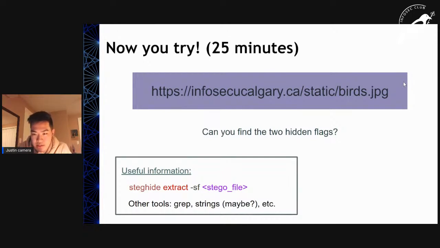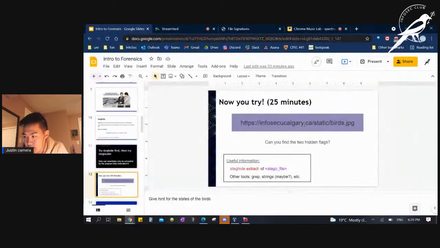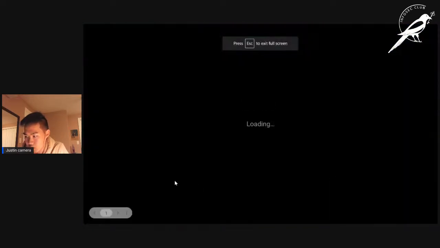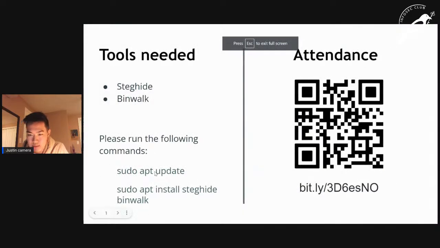Someone is asking, is there something I need to download to execute steghide? For some reason, it looks like this command is not recognized. Yes, make sure steghide is downloaded or installed on your system. Execute these commands, and it should install steghide for you.